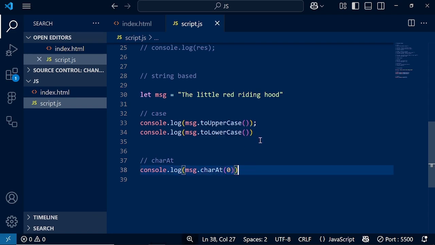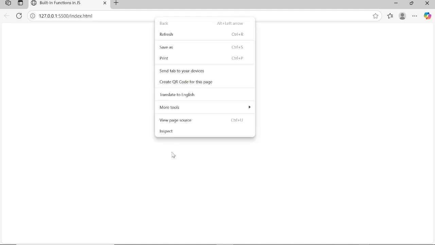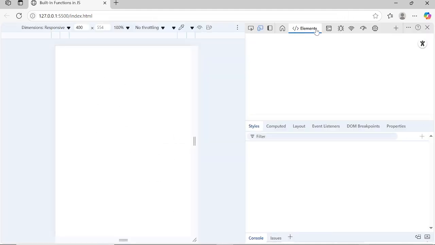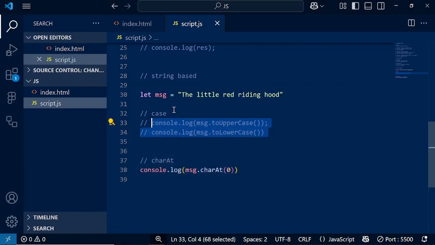If I save, I can comment out these ones. Save, come back, refresh, I can just leave my console open. So I can see T. As I said, most programming languages start from index 0, which means index 0 is just the first character. The first character here is capital letter T. So that is 0, the first position.